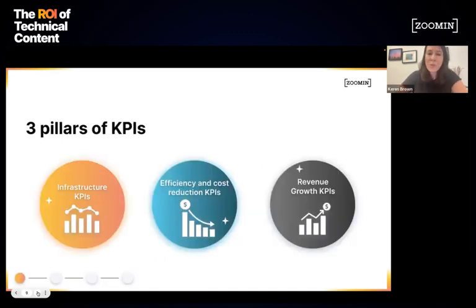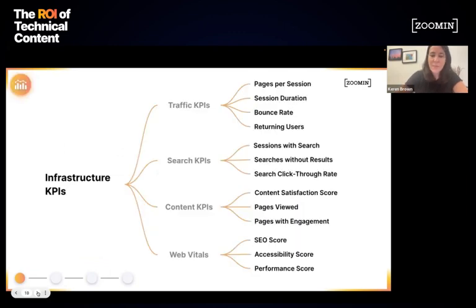So let's start with choosing our KPIs. Usually when we talk about content KPIs or what we can measure, when we talk about documentation, we are talking about 3 pillars of KPIs. The first one is what we call infrastructure KPIs. The second is efficiency and cost reduction KPIs. And the third one is revenue and growth KPIs.